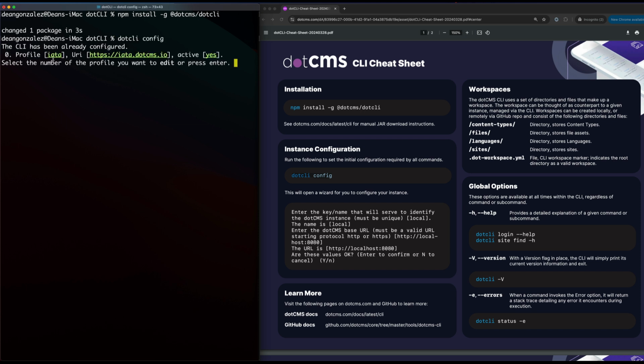And then you can see that I've already got a profile. If I didn't have any profiles already set up for other servers, then I could just go ahead and press enter, and it'll ask if I want to add a new dotCMS instance. So I can say yes, I want to add another server that I want to communicate with and manage those files.